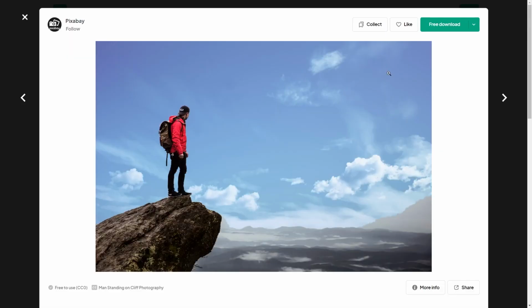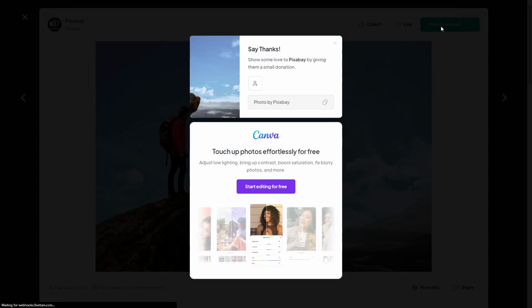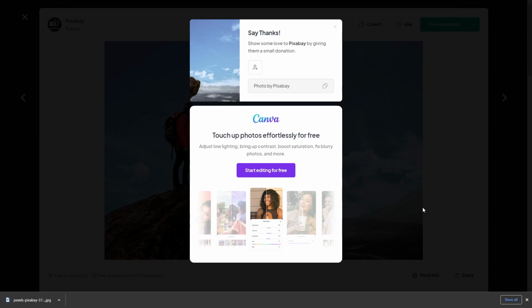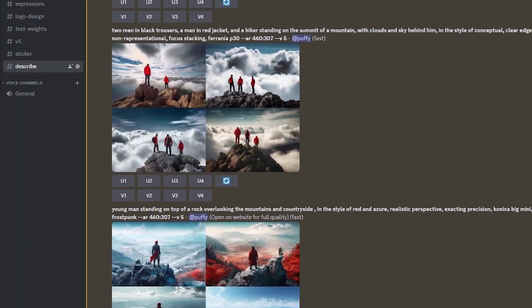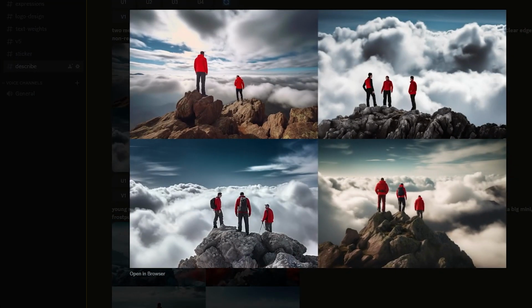The last thing I want to show is how it describes real photos. Here I have this image of a man standing on a cliff. Let's upload it to Midjourney and see what it does. Here are my results. Some distinct differences, but overall the depiction is similar.